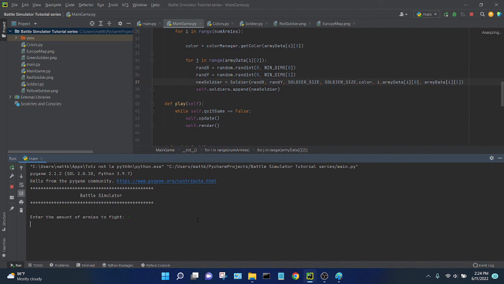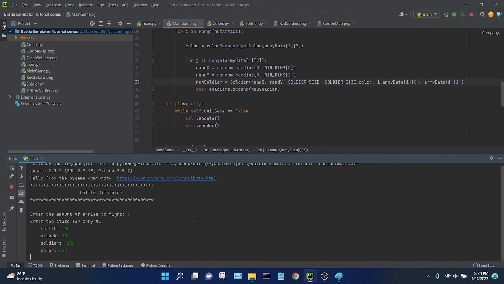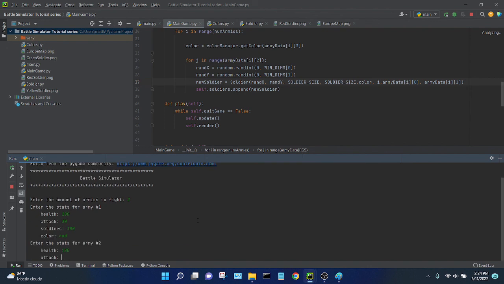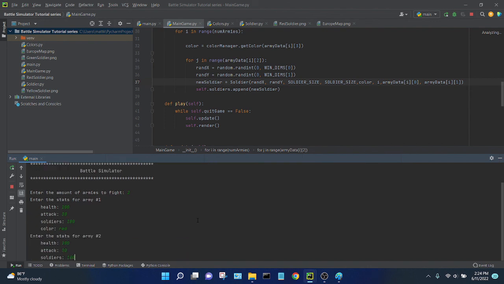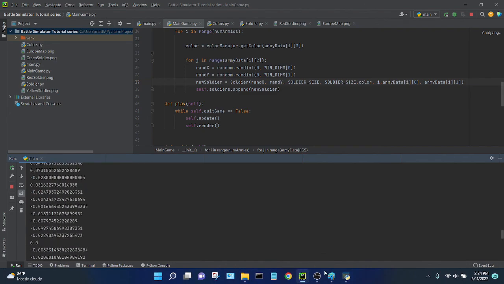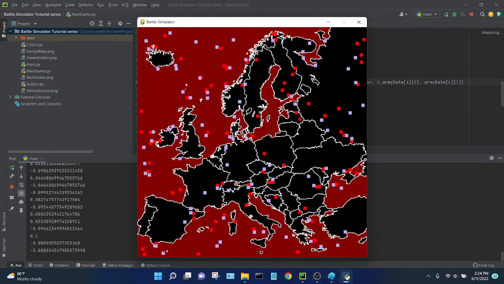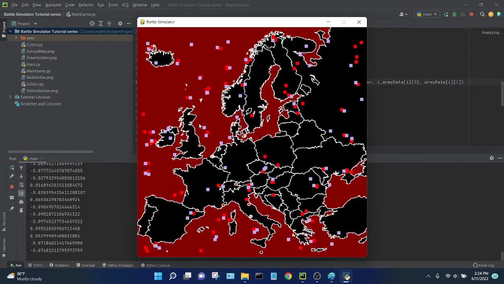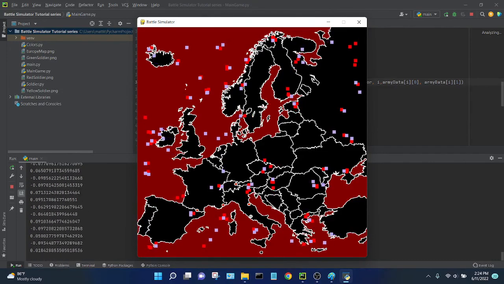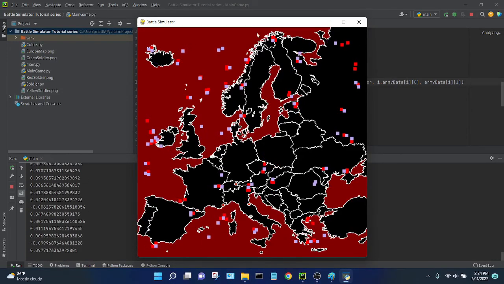Let's type in the same thing, 2 armies, and let's have the first one be red. Second one is going to be a randomized color. And now, look at this. Now the random army all have the same random color. It's a random color, but they all have the same.